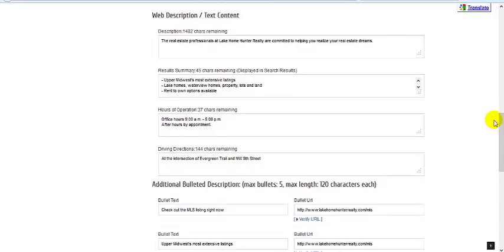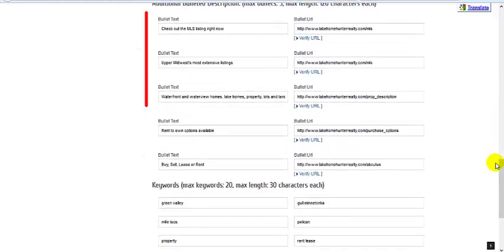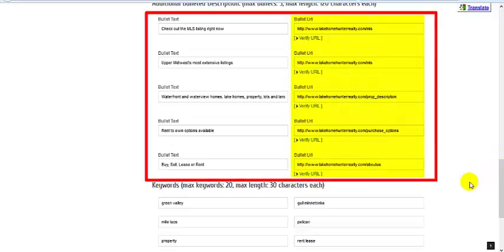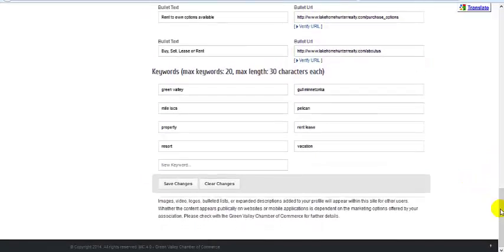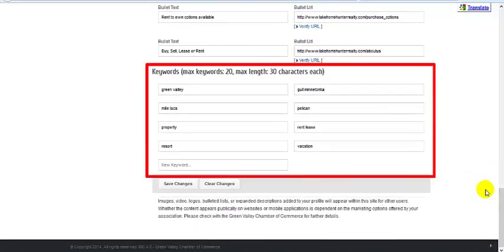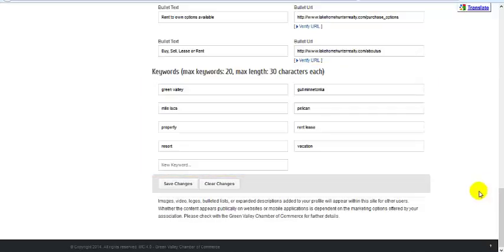Enter all the requested information here, including your organization description, a summary that would appear in the search results, your hours of operation, written instructions on how to get to your organization, bulleted items that'll have an associated URL if desired, and then keywords, which should list specialties about your organization that are not already in your title or description, often products and brand names. Save your changes.